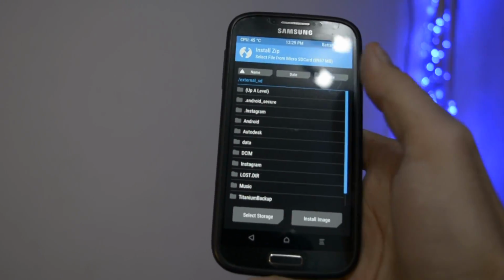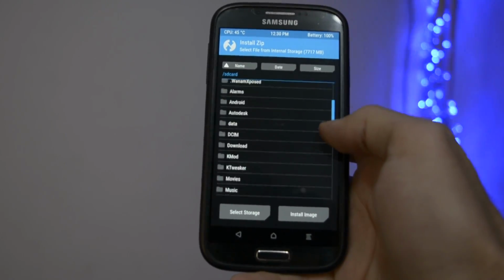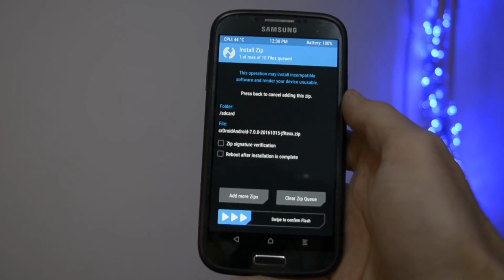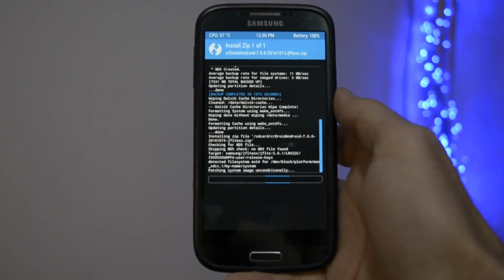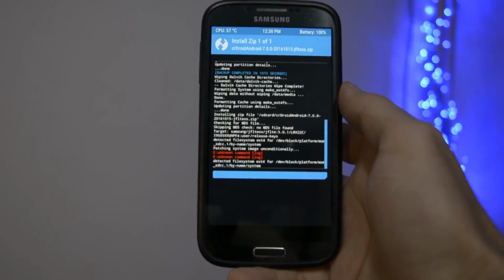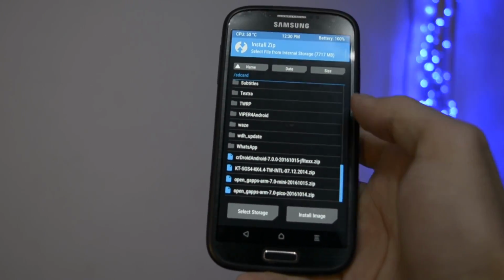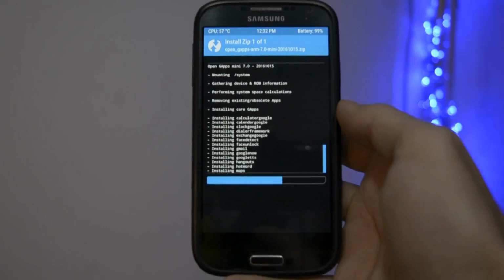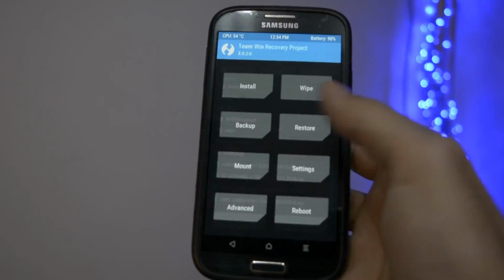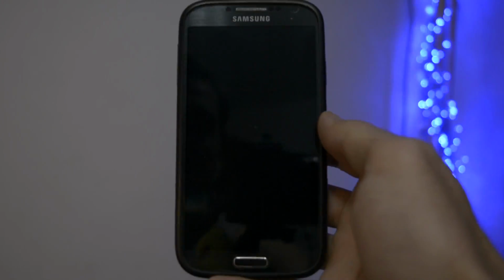Select the storage where you placed the ROM and GAPS package. Then search for crDroid.zip and swipe to install it. This process will have two errors at the end of the installation, but no need to worry about, everything is fine. Click back and then flash the GAPS file. This will take some time depending on what type of GAPS package you downloaded. After you flashed it, click reboot and let's check out the boot animation, shall we?